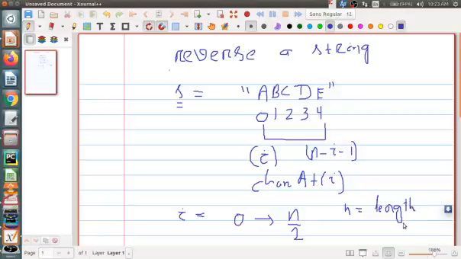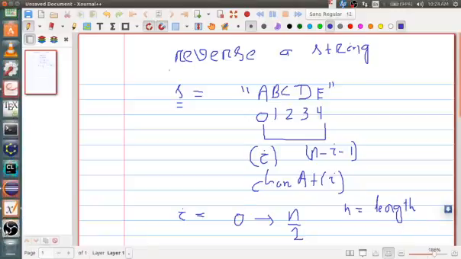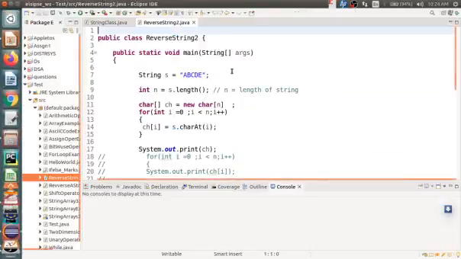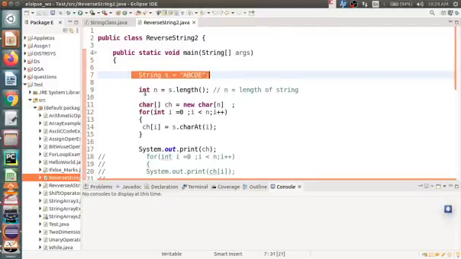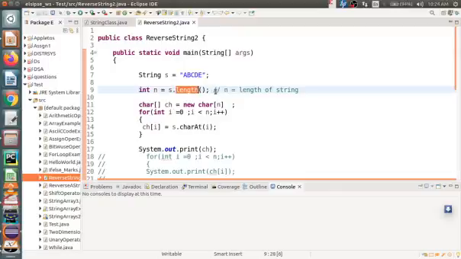So today let us try to run it in our IDE. Okay, so this is my string ABCDE, and this is the length. How to calculate length? We will use the length method. And then I have done two things here. Okay, let us see the first thing.